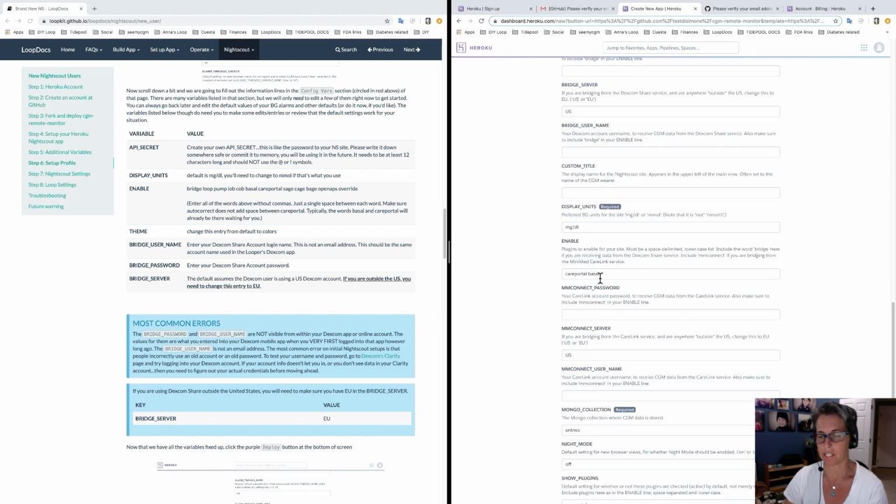The enable line already comes pre-filled with 2 values, care portal and basal, but we actually need a whole bunch more. So I'm just going to copy this entire line over here, and I'm going to paste it right over these. There we go. And basically these enable words, you want them all with just a little space between them. Don't put any commas, don't put any quotes. Make sure that your autocorrect doesn't separate out the word care portal into 2 words.